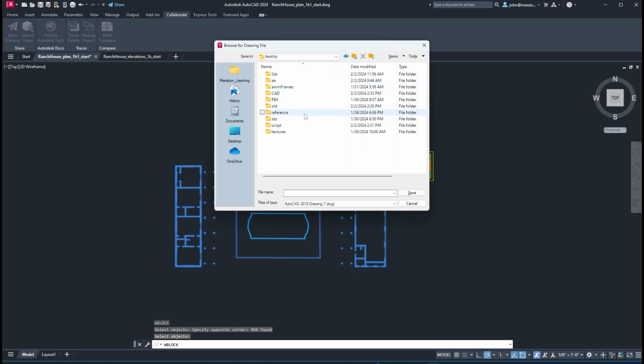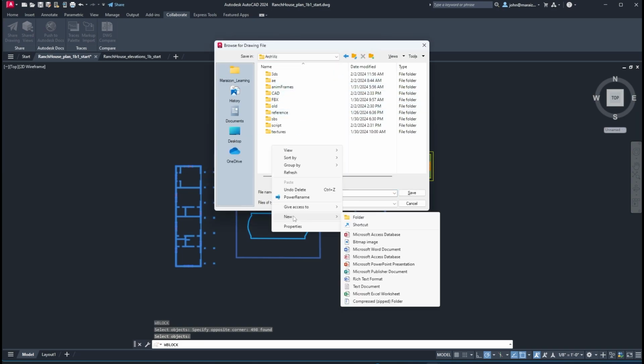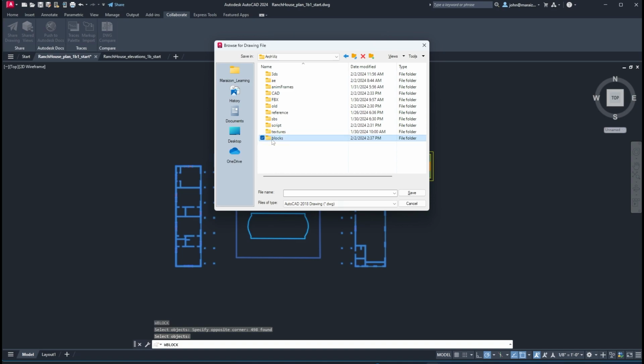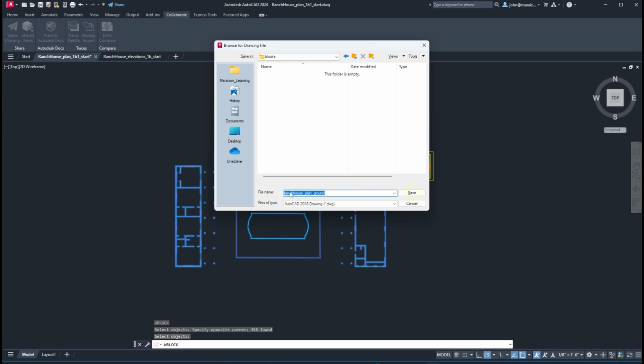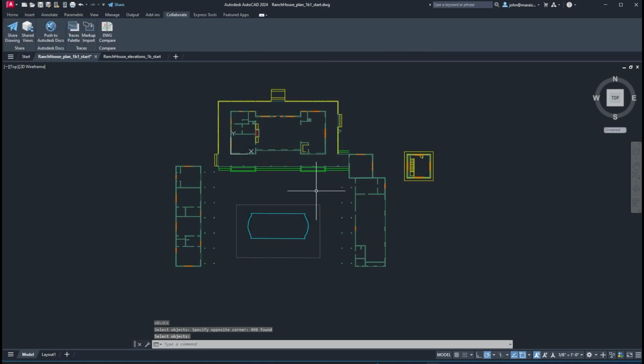Navigate to your project folder and create a folder named Blocks. Choose an appropriate file name and click Save. Click OK to complete saving the W block.